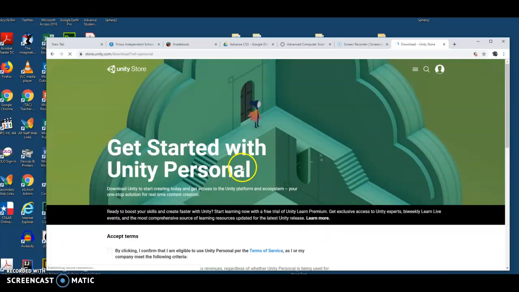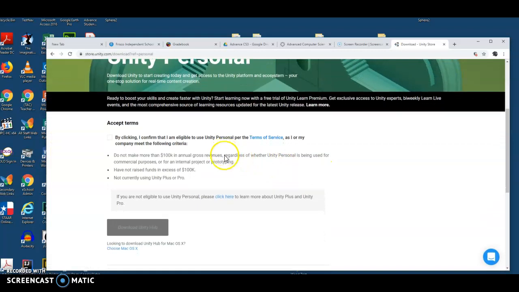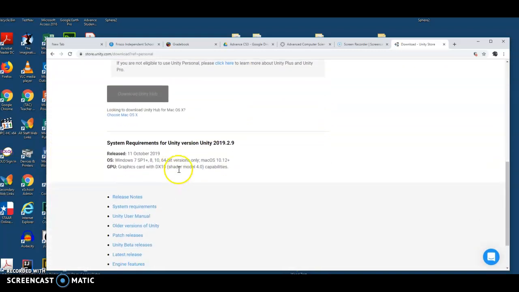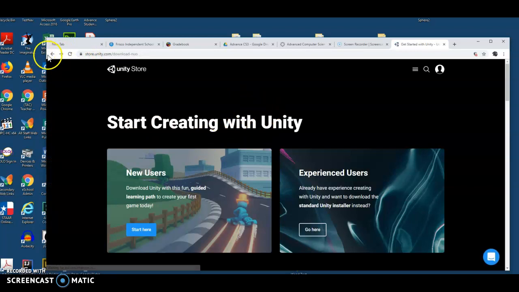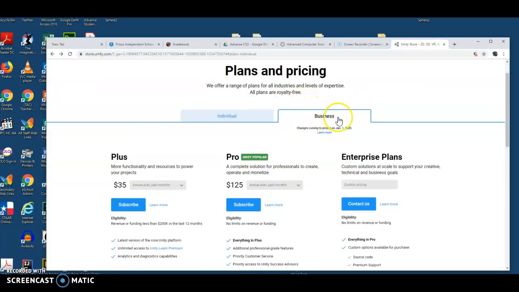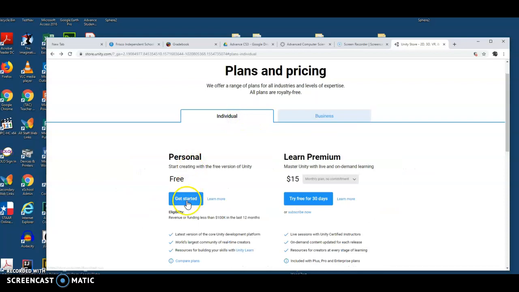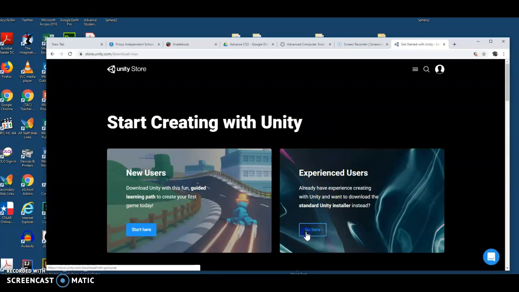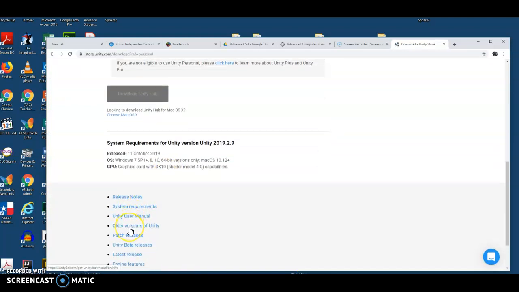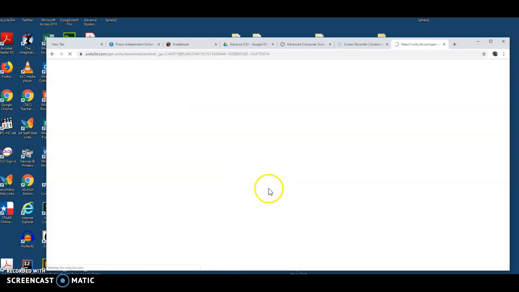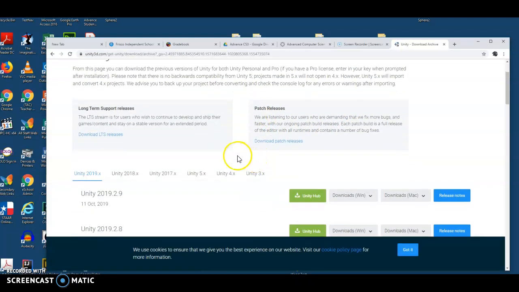Let's go to experienced users and terms of agreement, system requirements. Now notice right here, I'm looking for older versions of Unity. Okay, so let's go back and check that out again. So this is in case you have to get an older version of Unity, because say we have an older version here at school, different than your house computer. So you click on individual, personal, get started, go to experienced users, and we're going to scroll down and choose older versions of Unity.